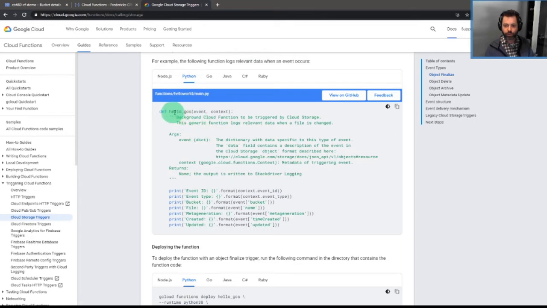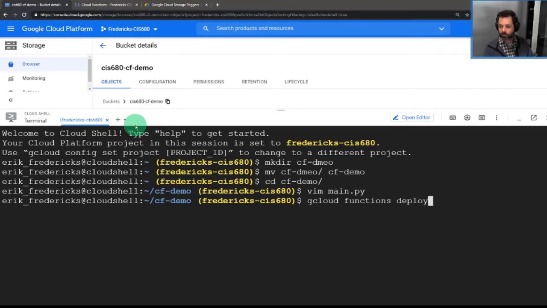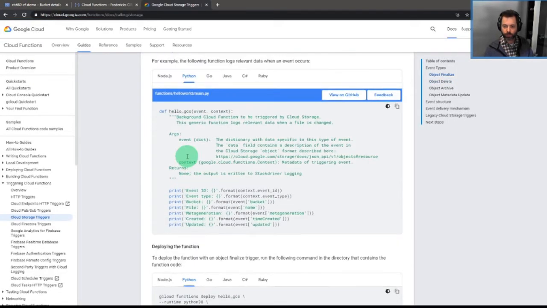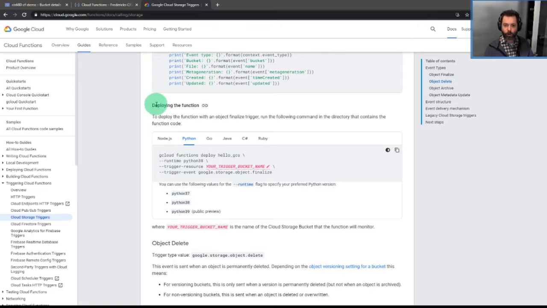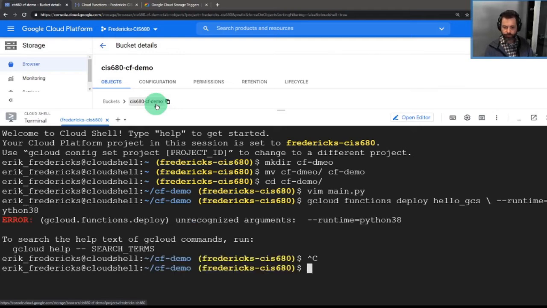So hello_GCS is going to be the specific function that's being triggered. And we called it the same thing. So hello_GCS. Is it an underline or a dash? Underline. Should have known that. Our runtime is Python 3.8.